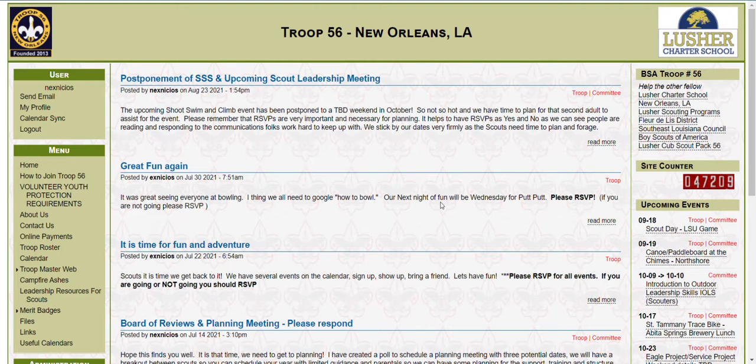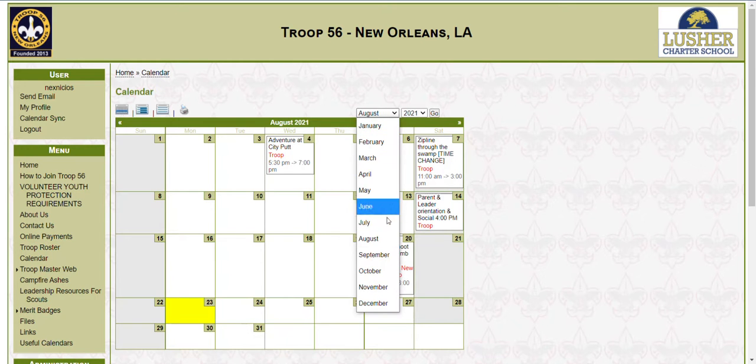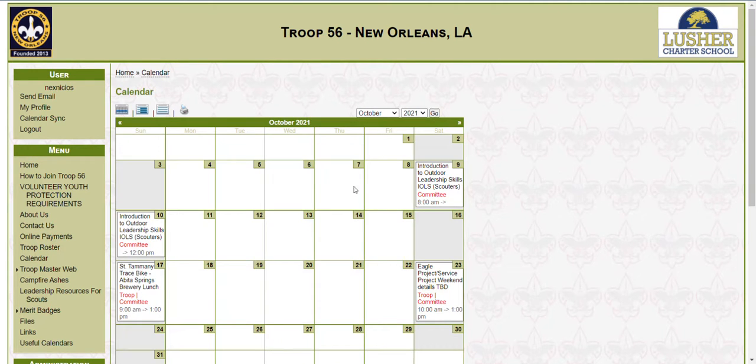So what you're going to do is go to the left panel and come down to the calendar and click on the calendar. Then find your month and the day. So we're going to go to October, and up at the top you click go. And we know we have already some events here on the calendar.